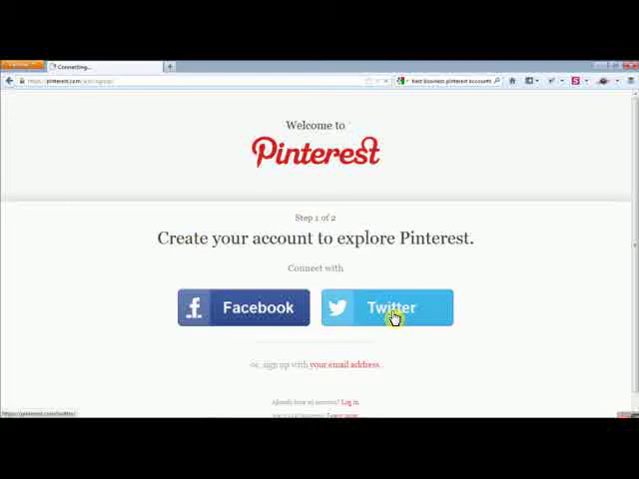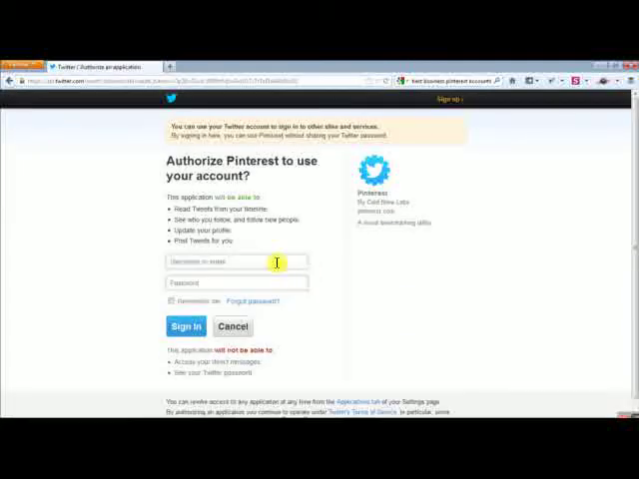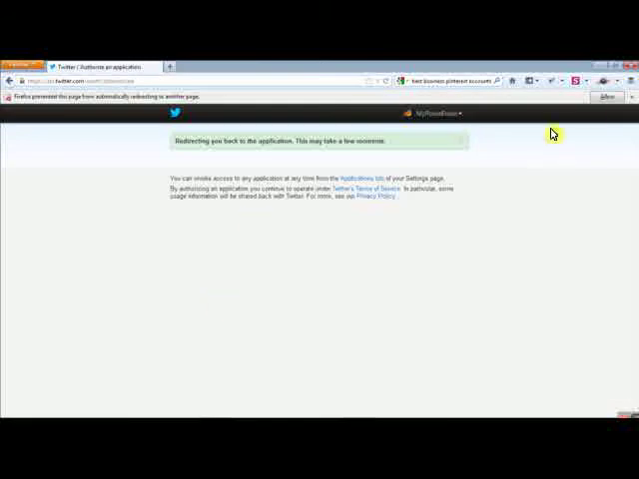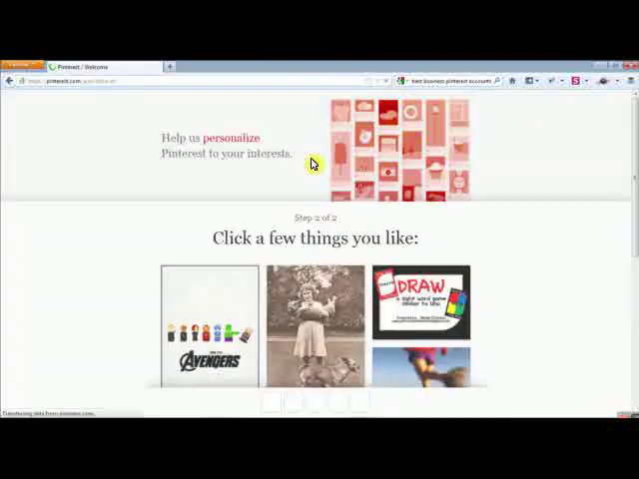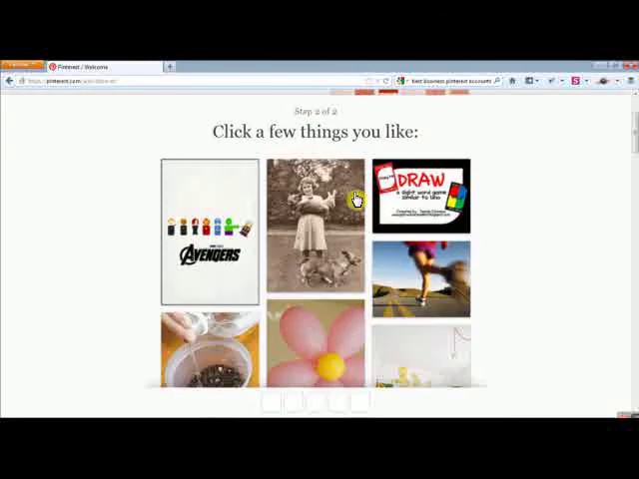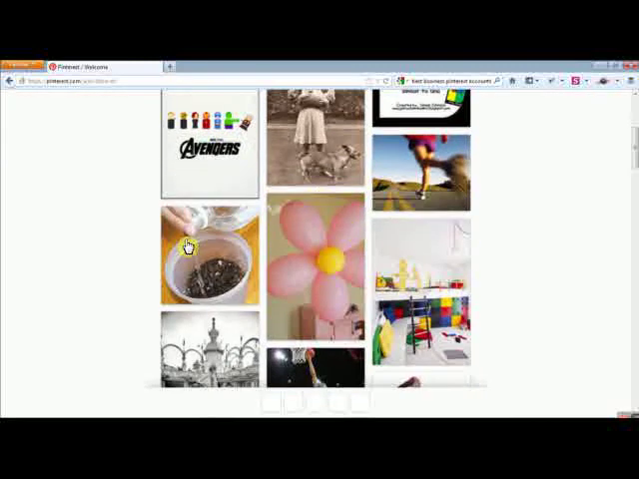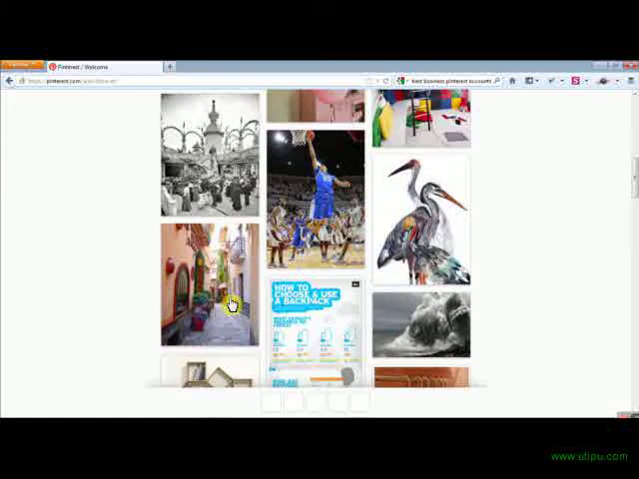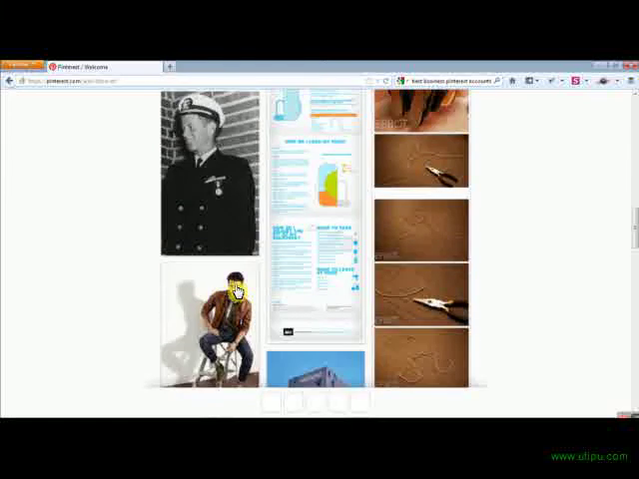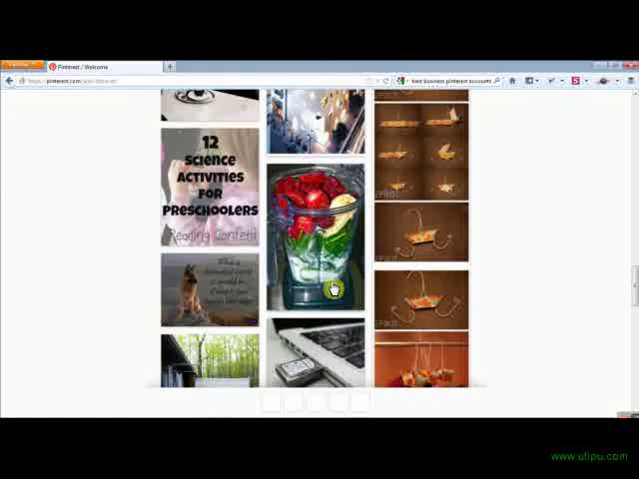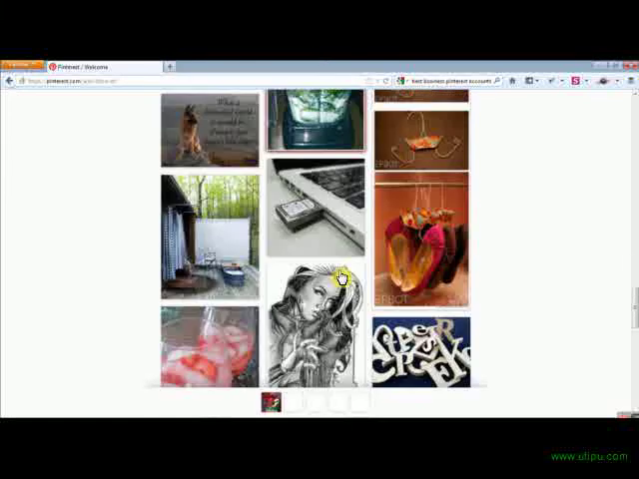Okay, so I'm just going to go with the Twitter Connect real quick. You put in your Twitter login. It will go ahead and help personalize Pinterest to your interests. They want you to click a couple things you like just to know how to categorize and get you started off with your first couple posts. So we'll just start with food, always a good one.